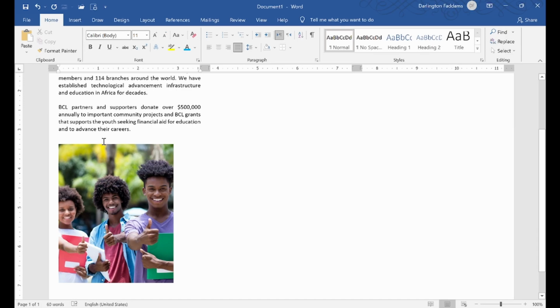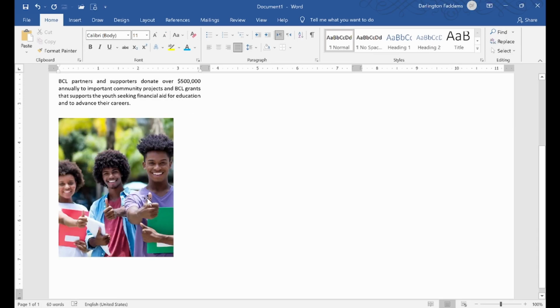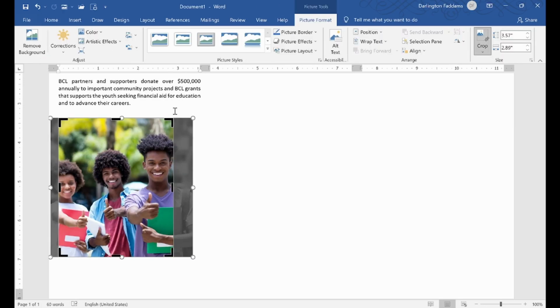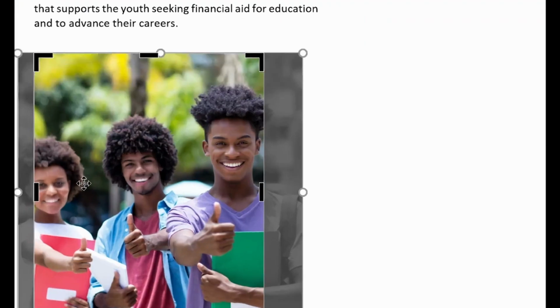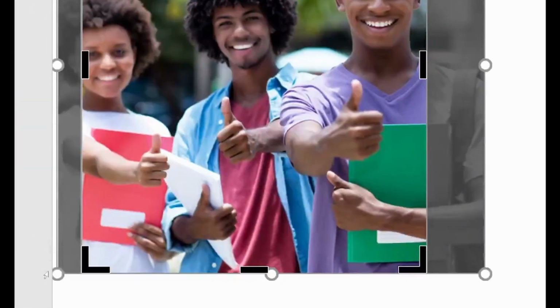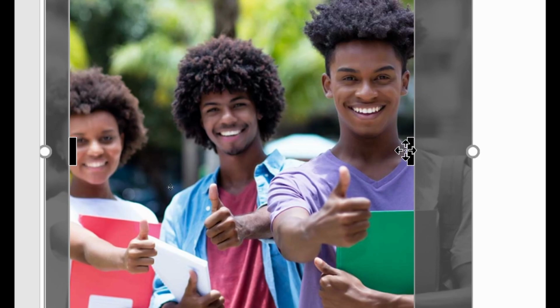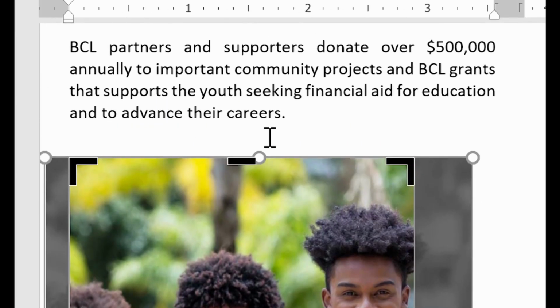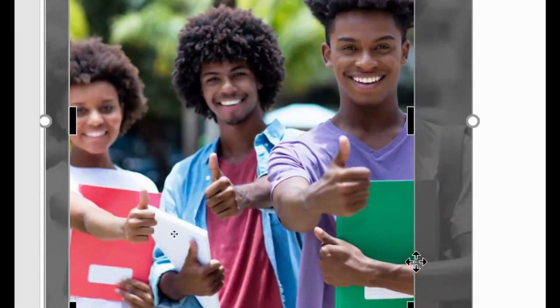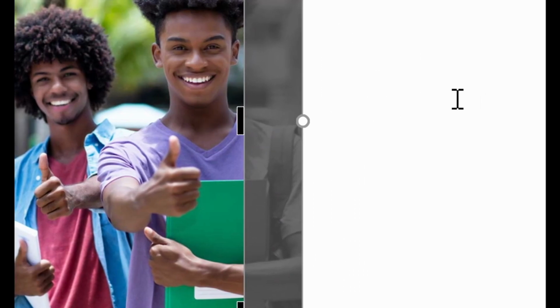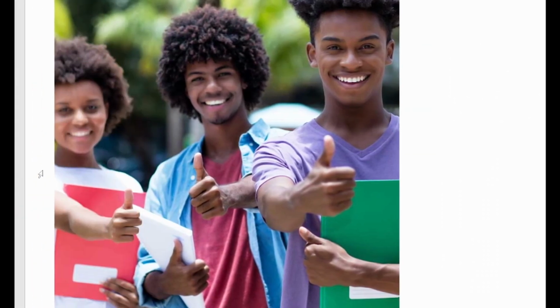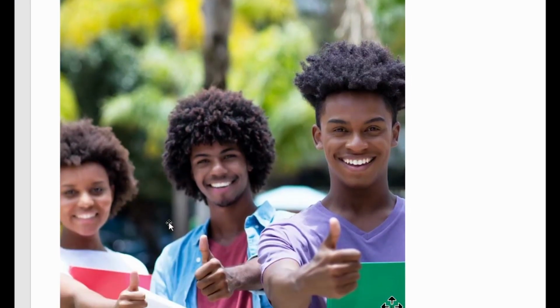Alright. Okay, so please do these adjustments and we'll continue. Cropping is very easy to do, and you don't have to be an expert in cropping. It's very easy to do. You just need to move these handles and you are okay. When you finish, click outside and you have your work cropped.